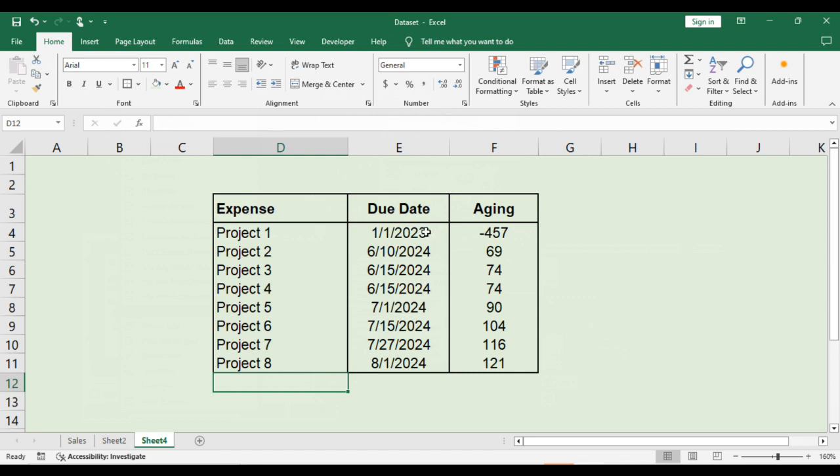So here we have project, we have due dates. So same with the expense tracker, with the project tracker, you can also see if your project is past due, if you're past that due date, and how many days has lapsed since your due date. Now let's add one more step.